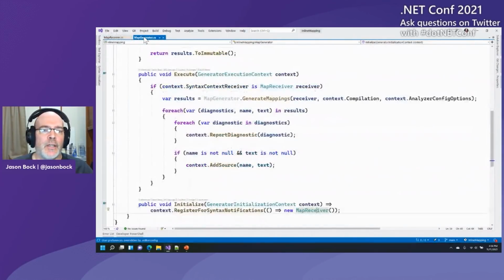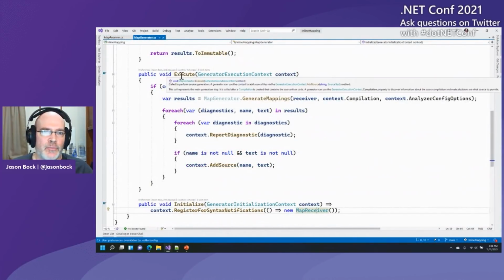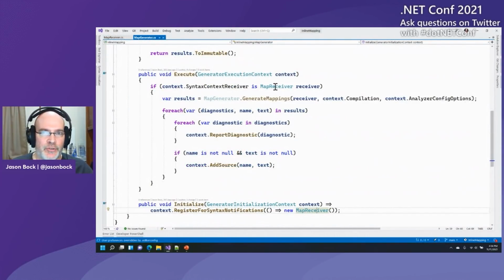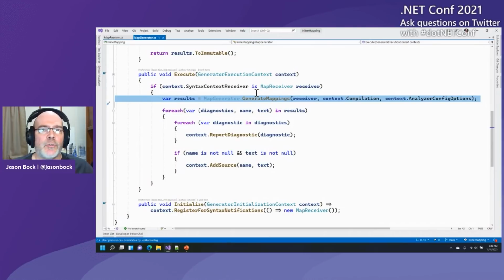Okay. Now, if I go back to my generator in the Execute method, I'm going to look at the receiver and see if it's of the type I want. And if it is, then I'm actually going to generate some code. I'll go back to that in just a moment. This is all up to you at this point. Whatever you do to generate the code, you can just use string concatenation. You can use a StringBuilder.